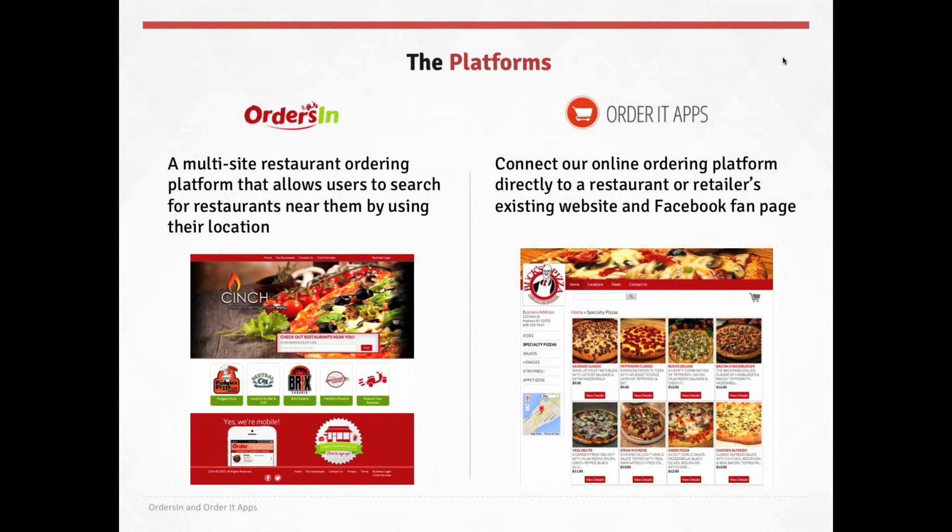So OrderApps. OrderApps, similar to OrdersIn, is an online ordering platform. And basically, it connects directly to the website of the merchant. So you can put a widget on there or a button that says order online here. And then obviously it connects to the Facebook fan page as well.